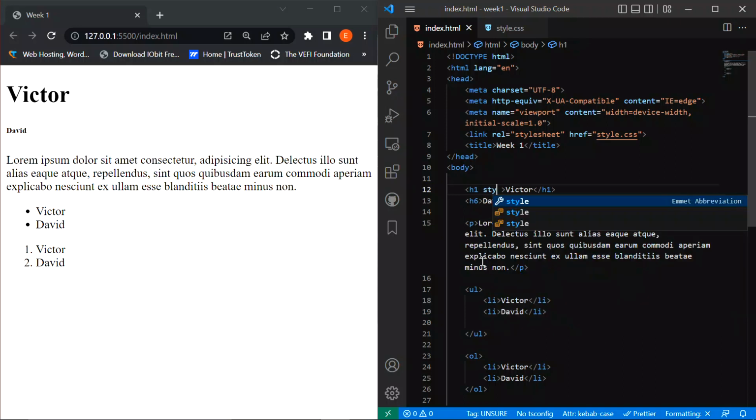We can say style, which is equals to, so it's in between these quotation marks. We're going to write our code. So in between here, don't write it outside here. Don't write it before here. Don't write it in between here. Write it inside here. So style, and it takes a lot of properties, millions of properties.